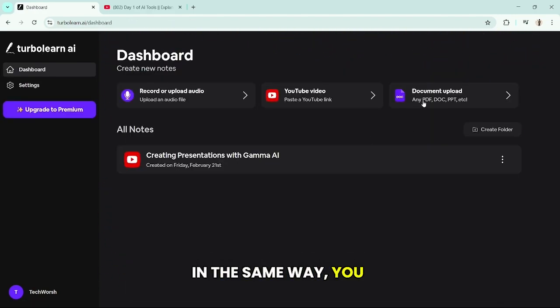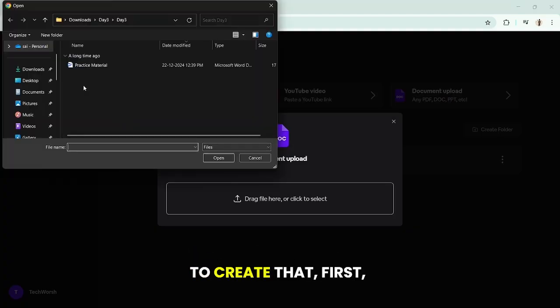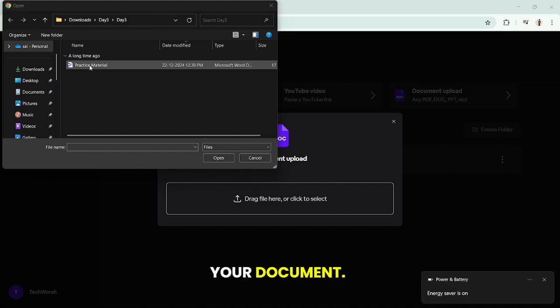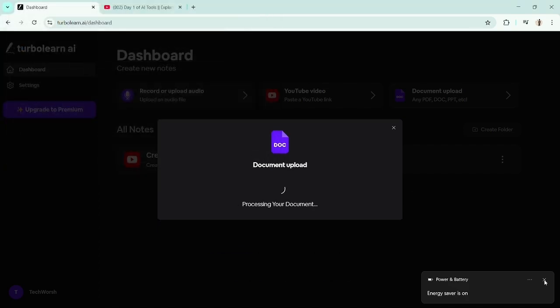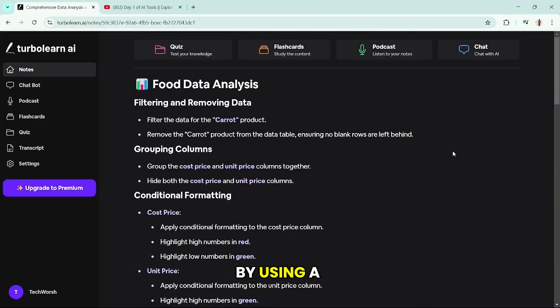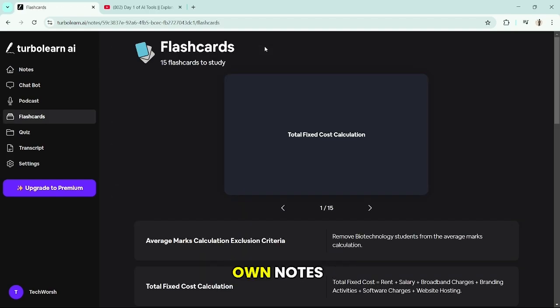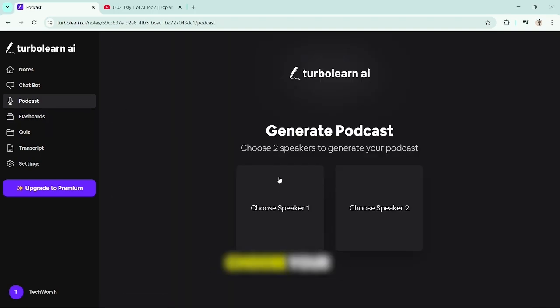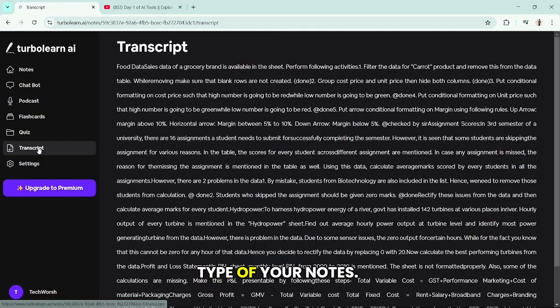In the same way, you can also create your own notes by using a document. To do that, first you have to open your document. And here, your notes are generated by using a document. In the same way as the YouTube video, you can also play quizzes and flashcards and listen to your own notes by using the podcast option. You have to choose your speakers and start listening. And you can also see the transcript of your notes.